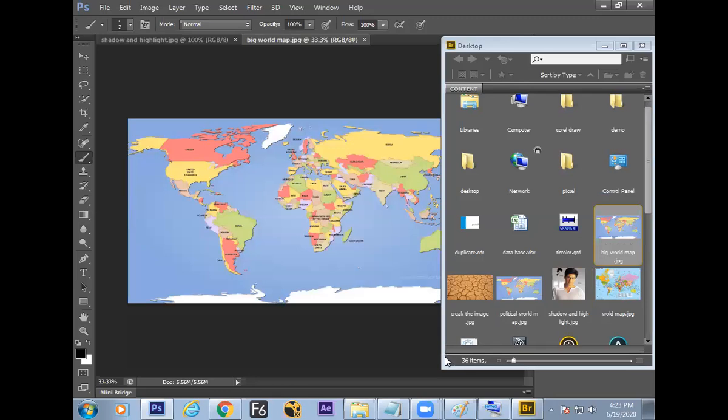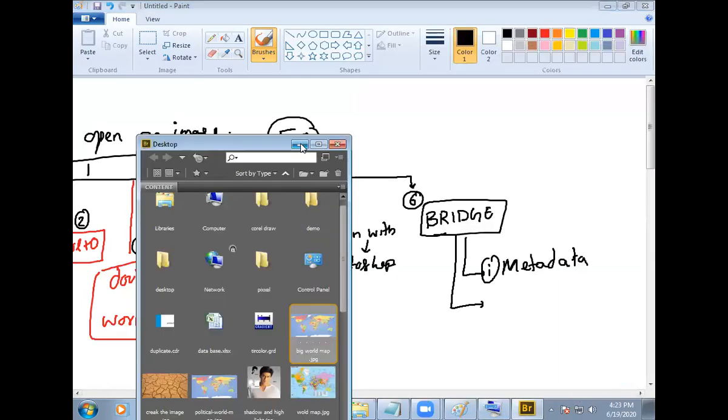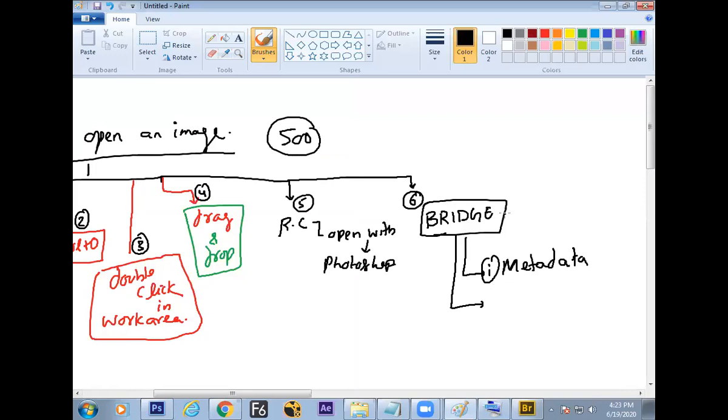Is it clear? So now you know what the advantage of Bridge is, and what Bridge is called. What is Bridge? It is the exploring software of Adobe.